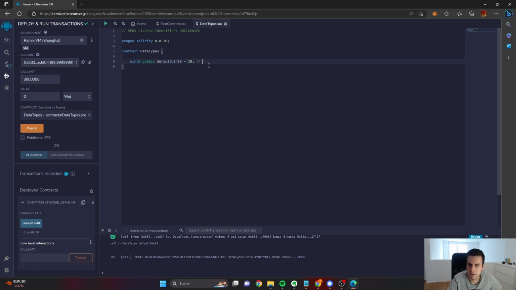And in general, for a uint8 variable, we can have 2 to the power of 8, and that's 256 different numbers. The max value is 2 to the power of 8 minus 1. Why minus 1? Because we have a value 0. So we start from 0, not from 1.